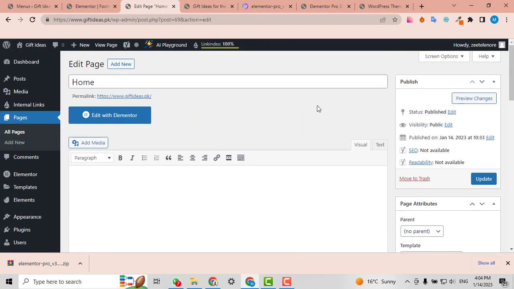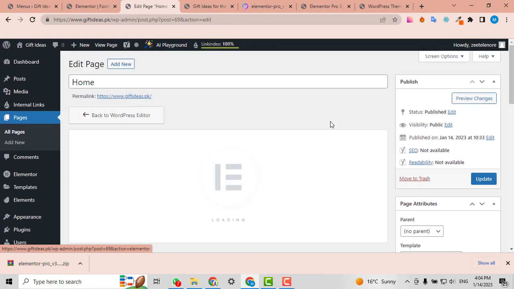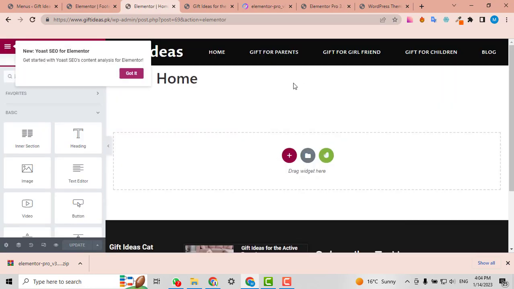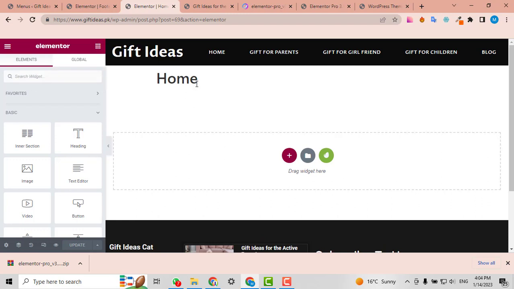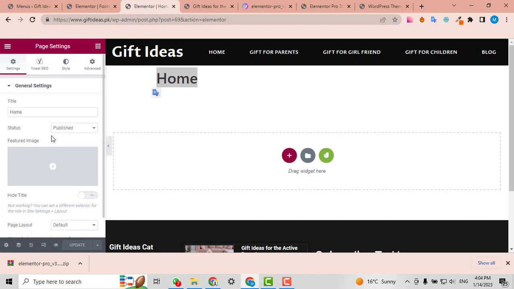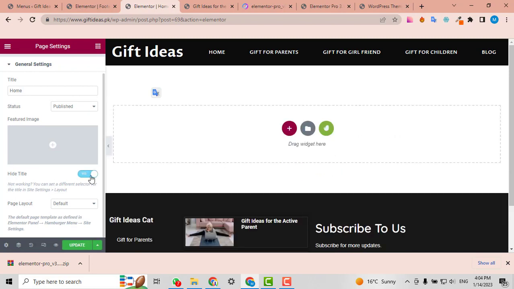Now the home page, we are going to design the home page. So first of all I will click on Edit with Elementor, because I am going to design this page using Elementor. Now you can see this home page. I don't need this title, so I will go to Settings, and in the settings you can see Hide Title, and I will turn this on. Now you can see the title is no longer showing on the home page.